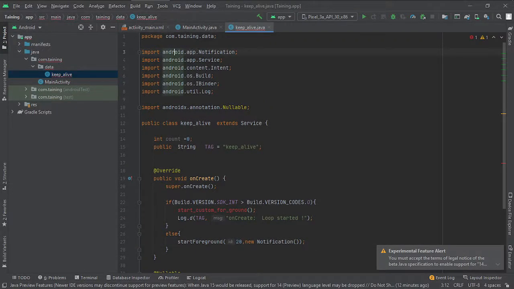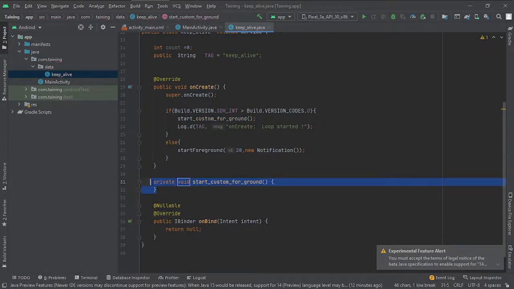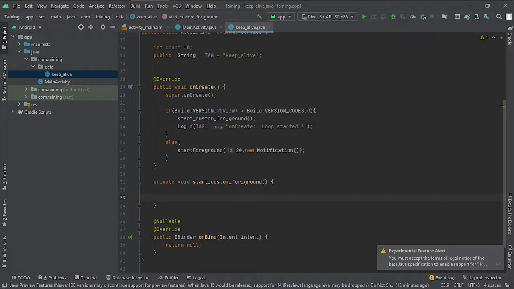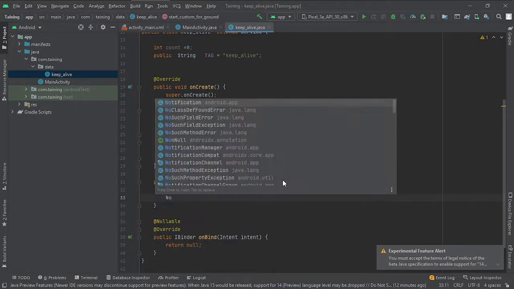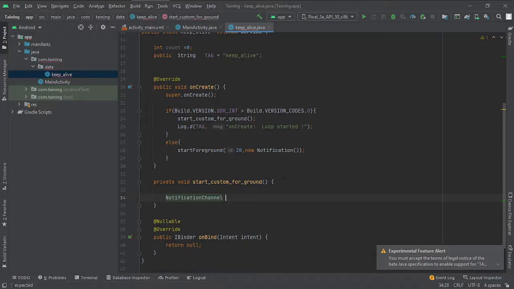from the Android app notification class. So now let me create this because it's giving us a red line. So I come and create this here. Oh, this is it here. Now let's come and define that guy. So I say notification channel, or rather I say notification channel is equal to new notification channel.